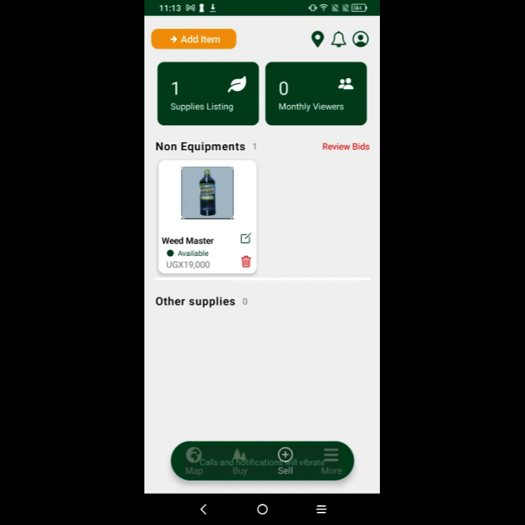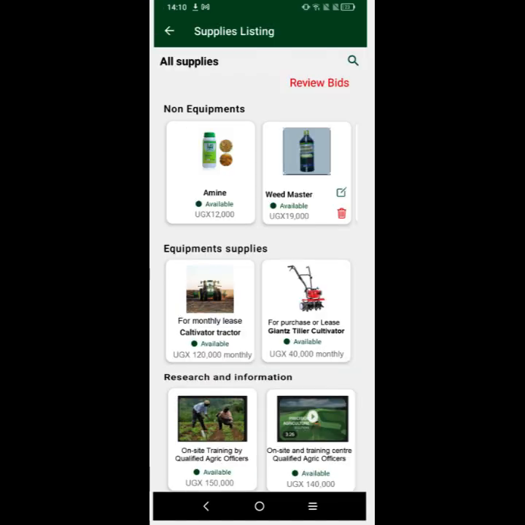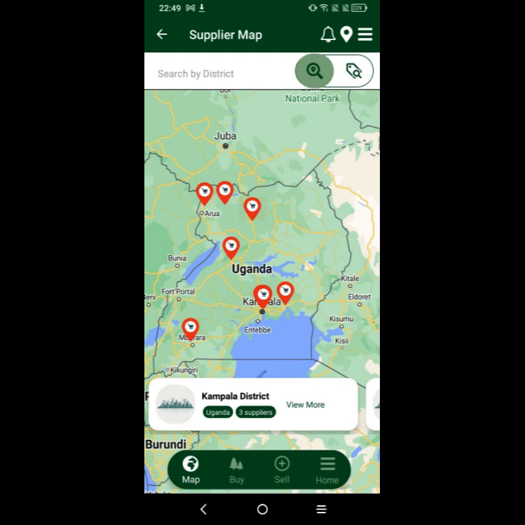This product will also be immediately displayed in the All Supplies screen for purchase by registered buyers. A supplier's icon will appear in the supplier map screen if you are the first person from the district. Otherwise you will be counted as an additional supplier from the district.